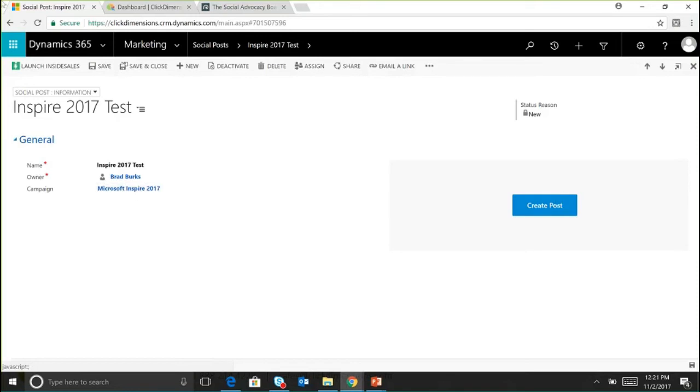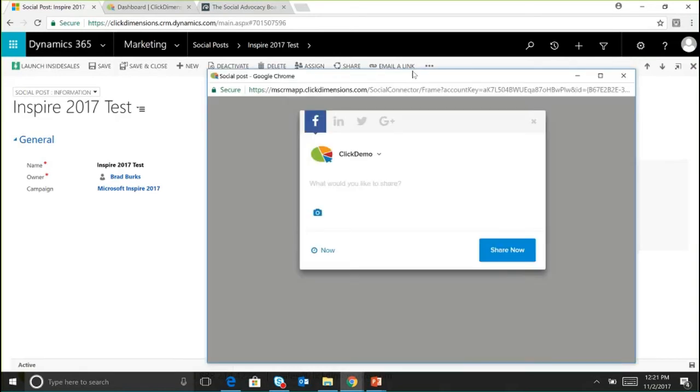I'm just going to hit click post here, and that's going to open up this window where I can start preparing my content for social. In this case, I might want to type in some text: Please come to our booth at Inspire. Now I can, of course, toggle between which social network I want to use. I can post to Facebook, LinkedIn, Twitter, or Google+.